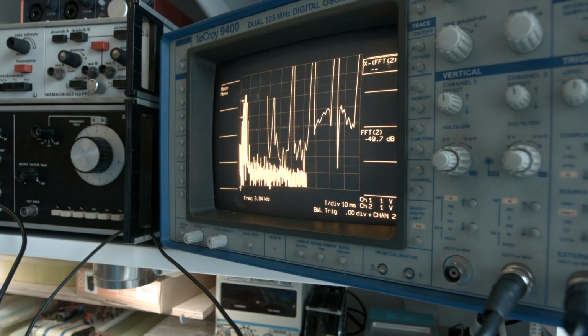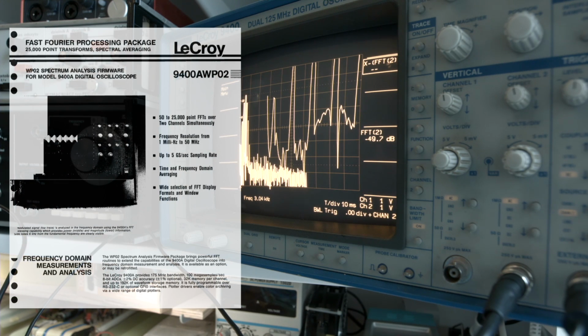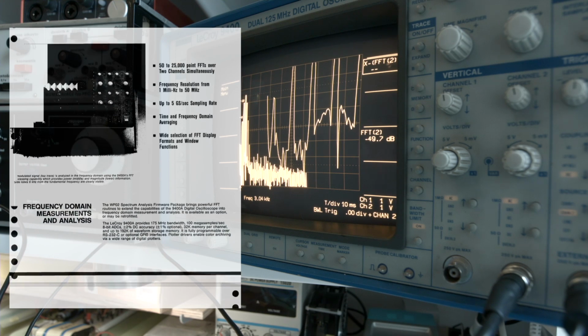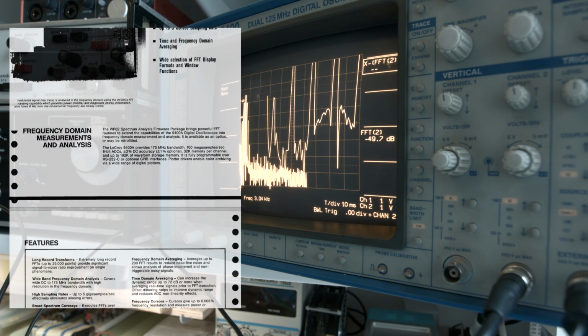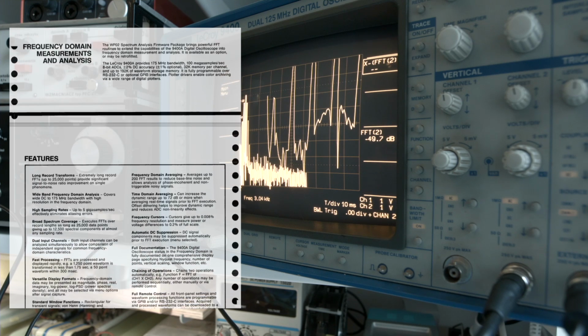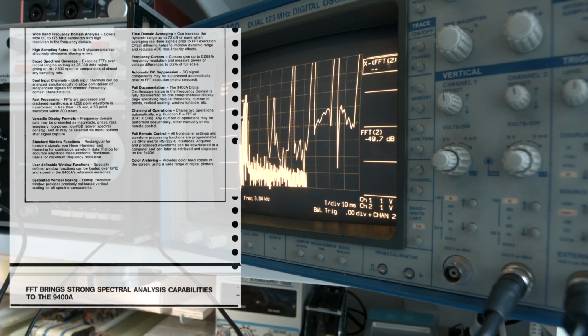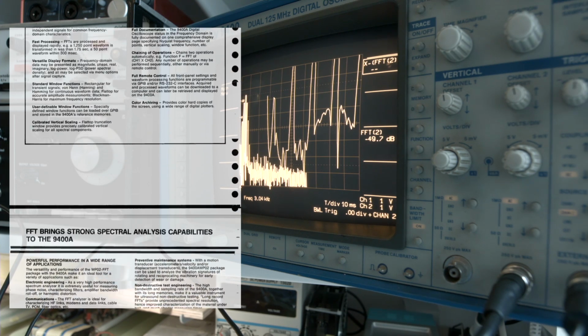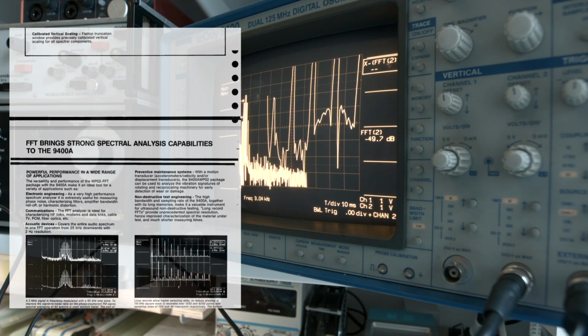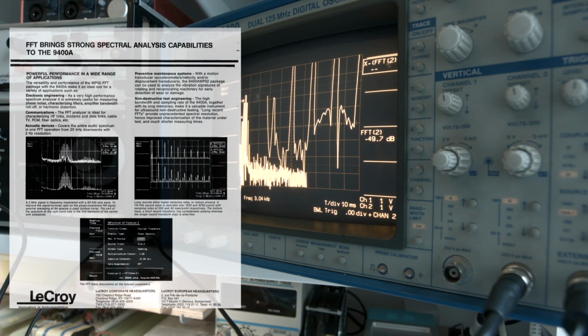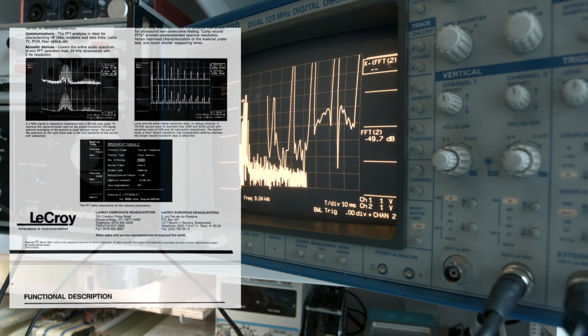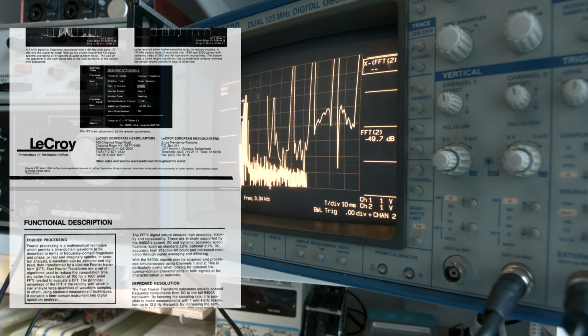So this is it, the FFT mode of the LeCroy 9400 oscilloscope. This is additional, this is an option. Remember, this FFT mode is an option for this oscilloscope. So when you buy it, double check whether it has it or not, because if it's not installed, it will be some work for you to get the ROM ICs and replace the ROM inside with a whole operating system.